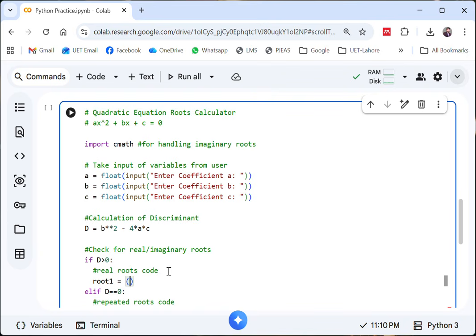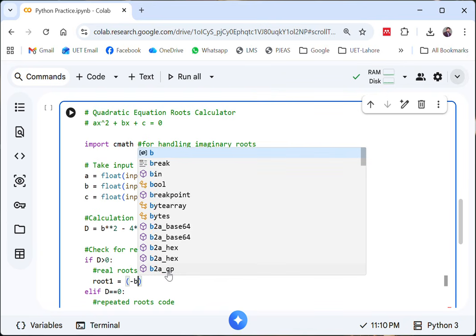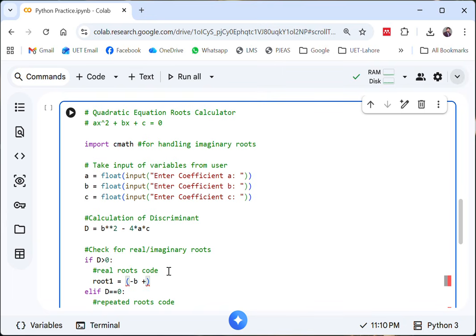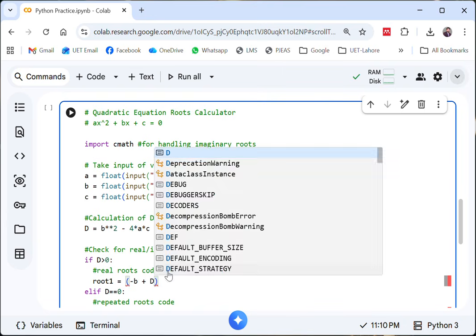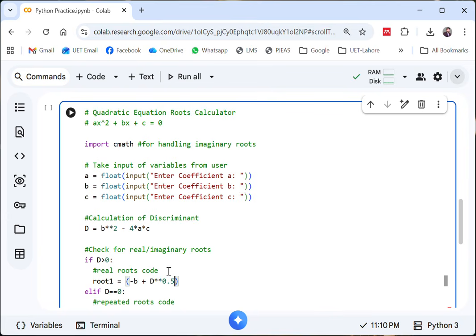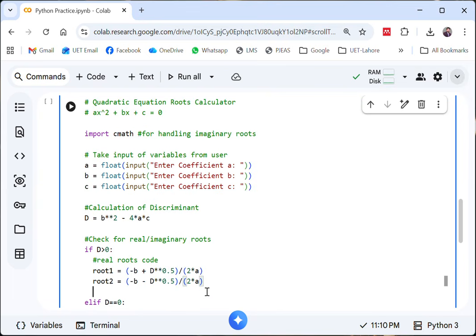So currently I am going to do this: minus b plus discriminant raised to the power 0.5 divided by 2 multiplied by a. So that is root number 1, and I am going to copy it for root number 2 and will replace this plus with a minus, so we get our two roots. Both the roots have been calculated, and now is the time to print the answer.